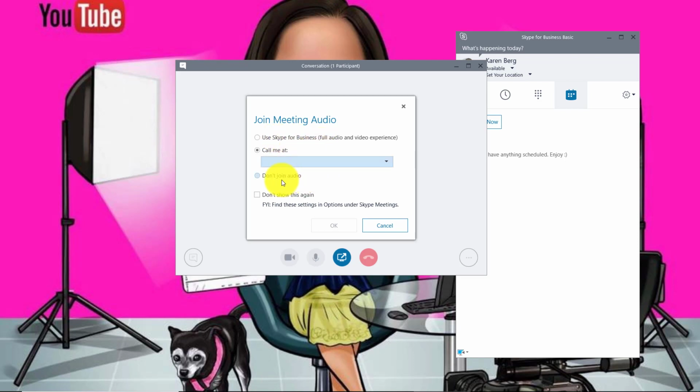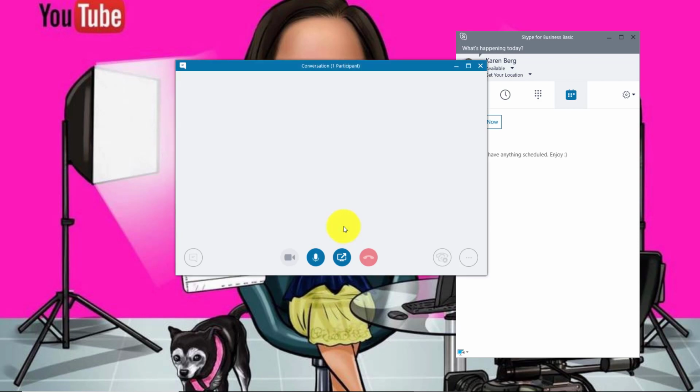The last one says don't join audio. A lot of times if you have a separate number, so maybe you're using a conference call number or you're calling out to that person and you don't necessarily want to use Skype's internal processes for calling in, you can actually send out a number with your invitation. Okay, I'm going to keep this on Use Skype for Business Full Audio Experience. I'm going to go ahead and start the meeting.